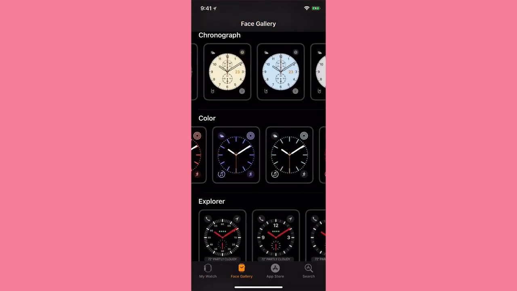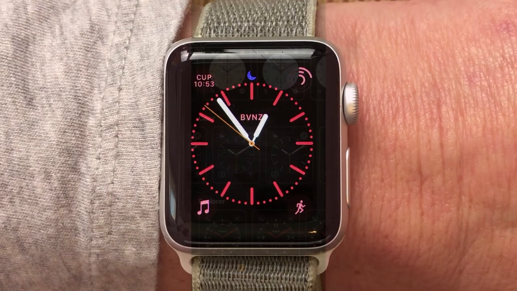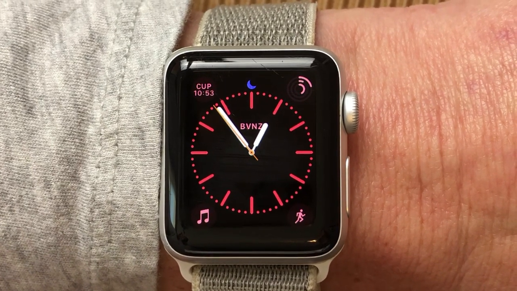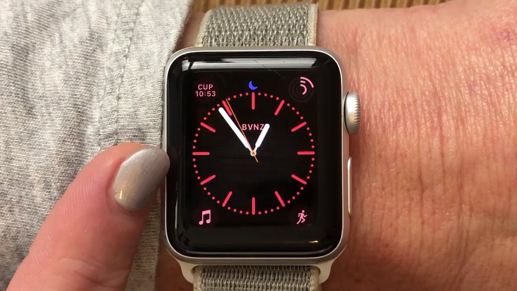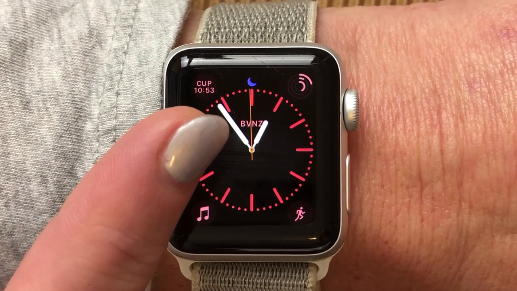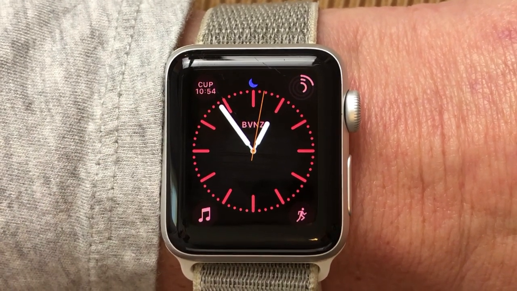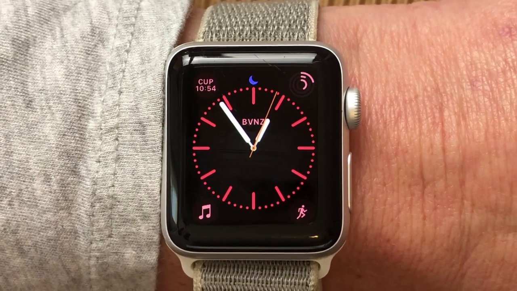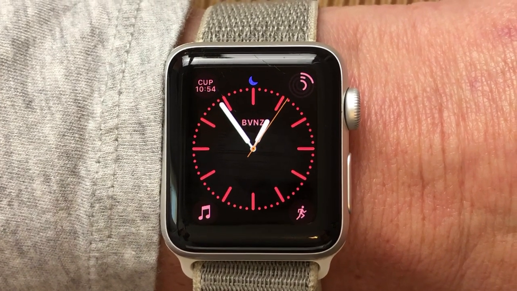Now let's take a look at it on the watch. And now we have the colored watch face up, and you can see the color that we chose, and you can see how we have the monogram initials there. And so this is just a beautiful looking face, and you can pick out all those different colors that we showed you before.